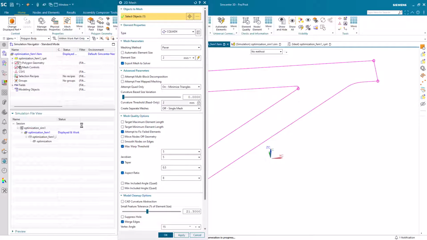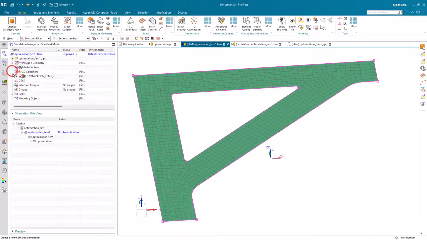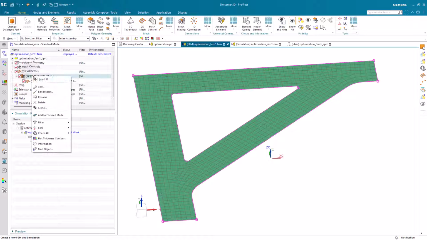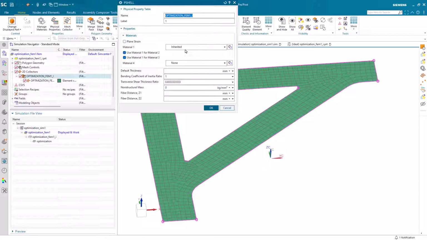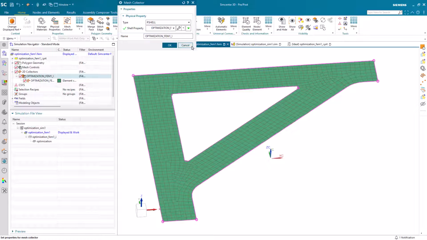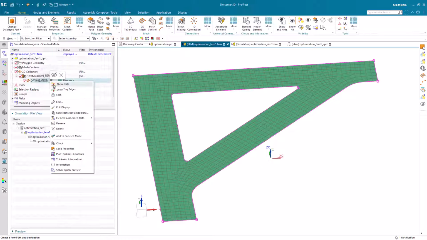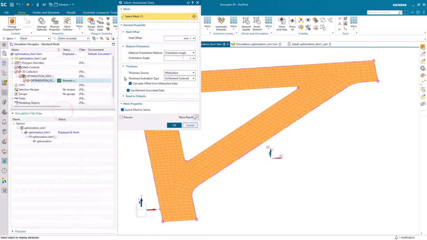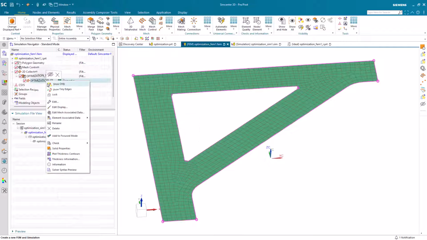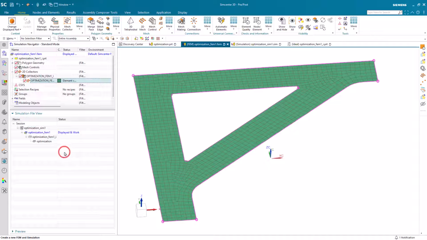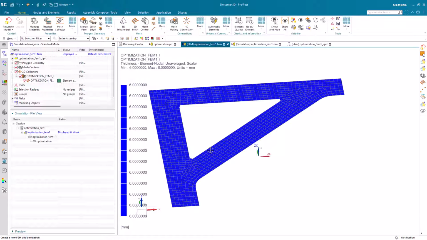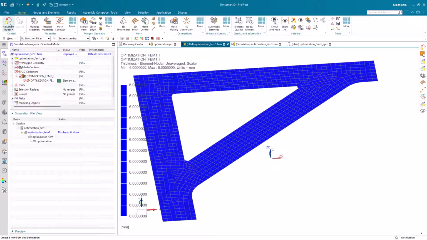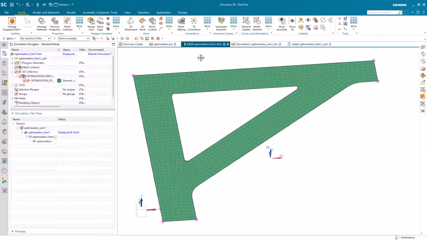Now I have customer defaults set such that it will automatically inherit the material from the CAD model onto the shell properties. And not only that, but also we're inheriting the thickness data from the mid-surface. So here if we were to plot the thickness contours, you can see that the model has a 6 millimeter thickness, which was inherited from our CAD model.